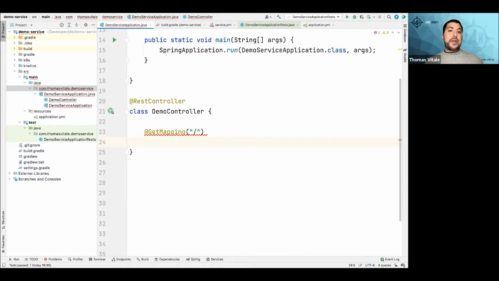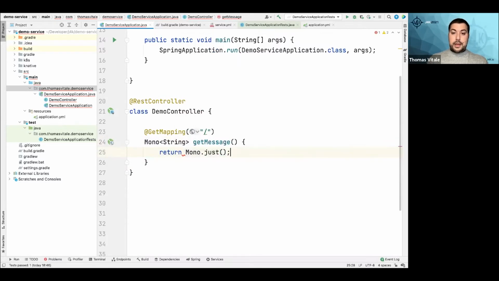And since we are using reactive Spring, I'm going to use one of the reactive types, in this case, Mono of String. Mono means 0 or 1 value. So you can think of it like the Optional object, which can contain either no value or 1 value, but it's a publisher, it's a reactive publisher here. The other type is Flux, that is for multiple values. So Mono<String> getMessage. And in order to build a Mono, I can use Mono.just and pass a message like Spring Boot to the cloud.